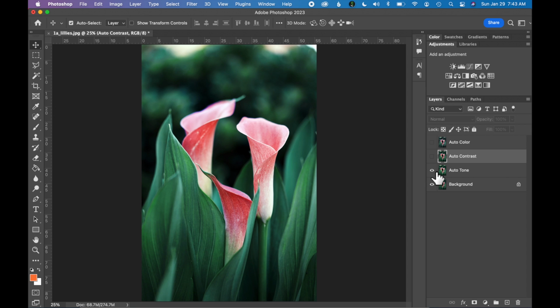I think Auto Tone is my favorite. It's a little bit warmer on this photograph and all the colors are really bright and vibrant. So turn off all the layers that you don't like. Now let's save this document.